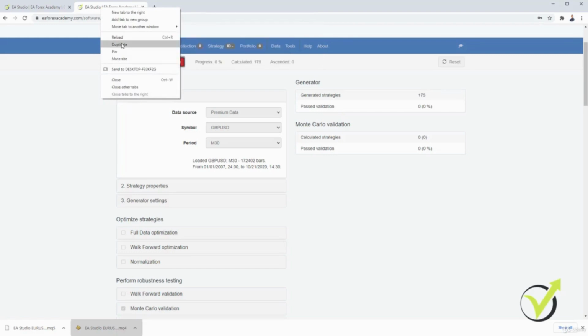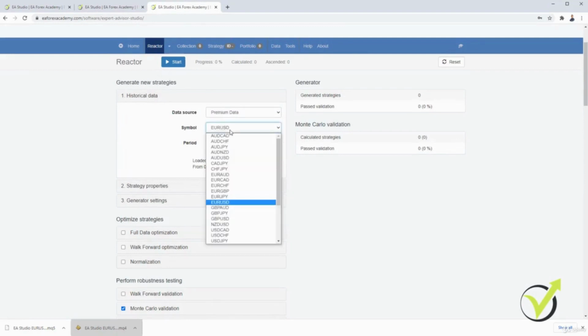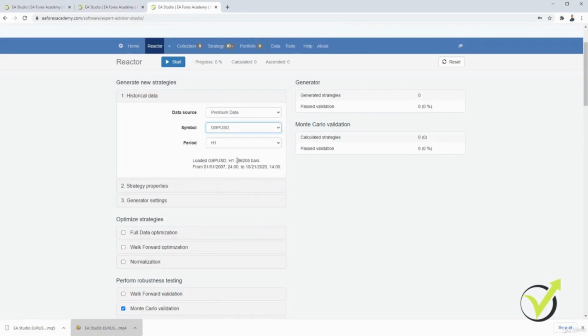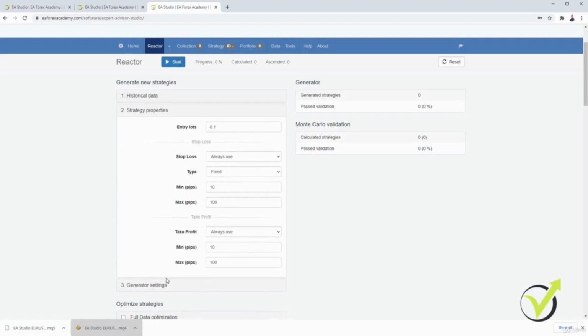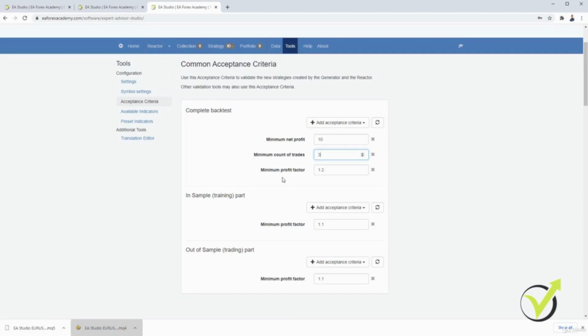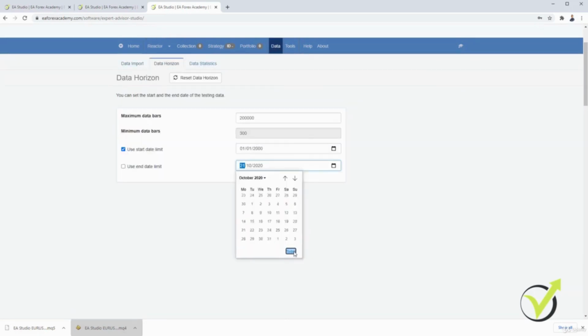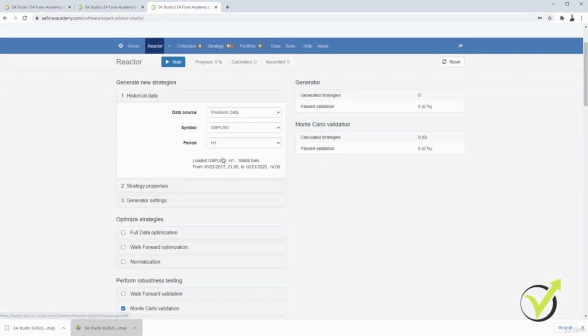So let me open one more browser with EA Studio, and this one I will set to hourly chart, $dollar, hourly chart, going through strategy properties. I guess the acceptance criteria, yep, I will decrease it to 300. I click on the reactor, and actually here the data horizon was not saved. So let me make sure it is starting from the 21st of October 2017. And I click on the reactor. Here it is, 3 years of data, and I click on start.